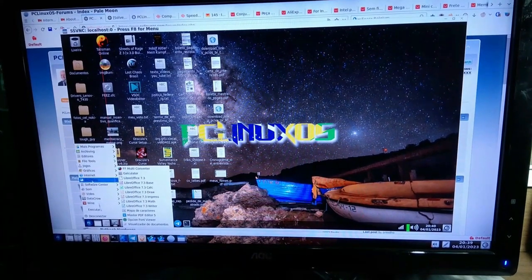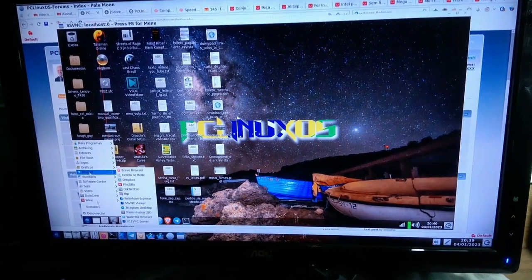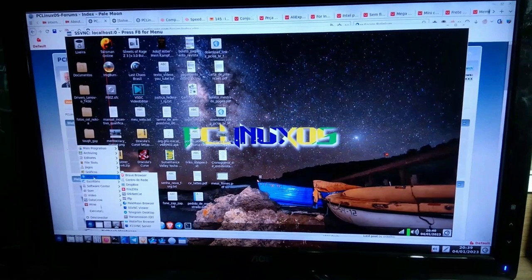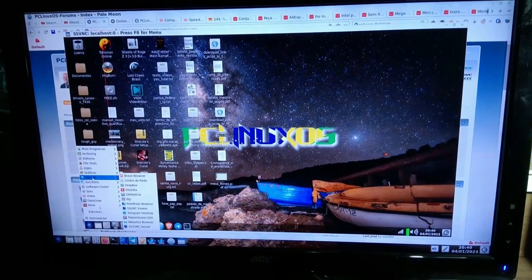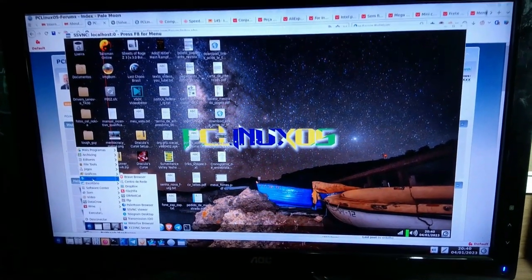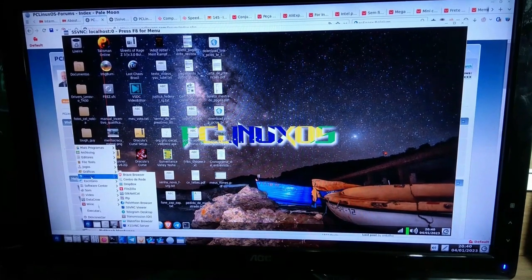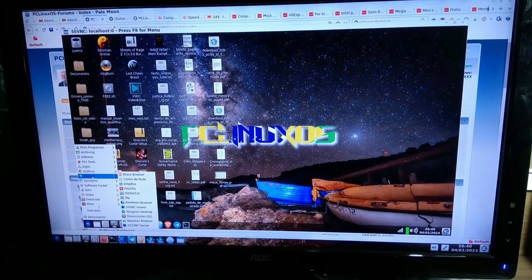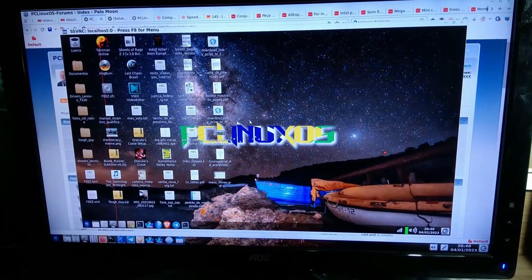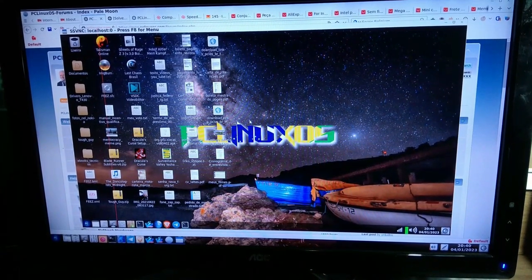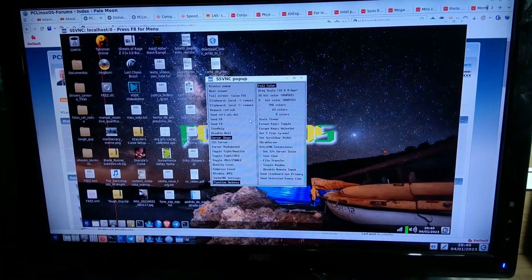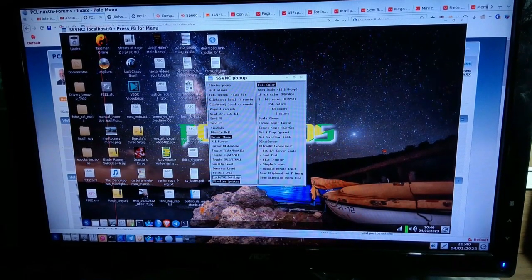Okay, Trusty Trev. Easy peasy, no problem. Of course, you can add a password on the other side. You can do whatever you want. Now, if you want to configure SSVNC viewer, press F8 and here you configure it.